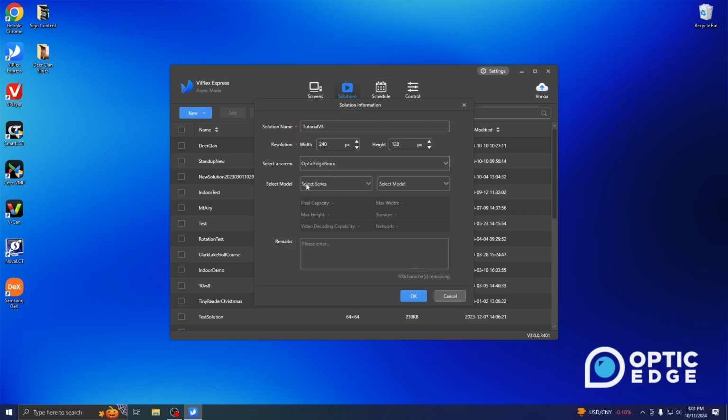You do not have to worry about any of these other options here. It's not necessary. Really the main two you need to worry about is your name if you wish to change it and your resolution, width, and height. Alright, so when we're happy with these settings, we can go ahead and click OK.